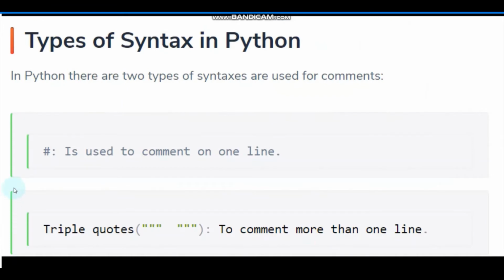Types of syntax in Python. In Python, there are two types of syntax used for comments. Hashtag is used to comment on one line. Triple quotes: you put in parentheses, then type in three quotes, then put text in it, then surround it by three quotes to close all the quotes and close the parentheses. And then you can just hit enter, and what's in between the quotes, write on more lines, and it'll all be connected together. Alright.